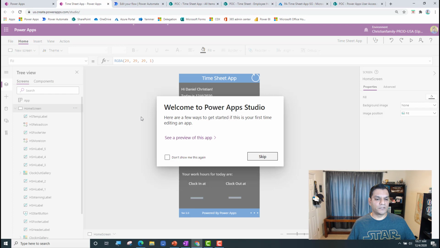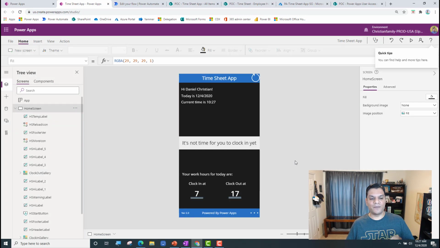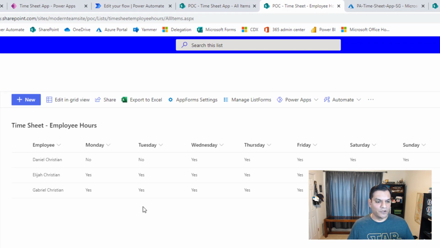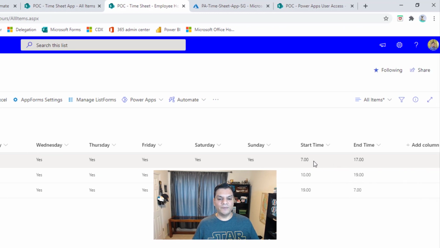All right. So right off the bat, it's the exact same app. But for me, it showed that it's not time for you to clock in yet. So let's actually take a look. Like, how did Elijah see that, but Daniel's not seeing it? So I think this is a good time now to revisit that SharePoint list, because now you'll understand what's going on. So in the timesheet, all right, and now we can zoom in a little bit to see what's going on. Daniel works on all these days, what day he does and does not work, and his start time is from 7 a.m. to 5 p.m.